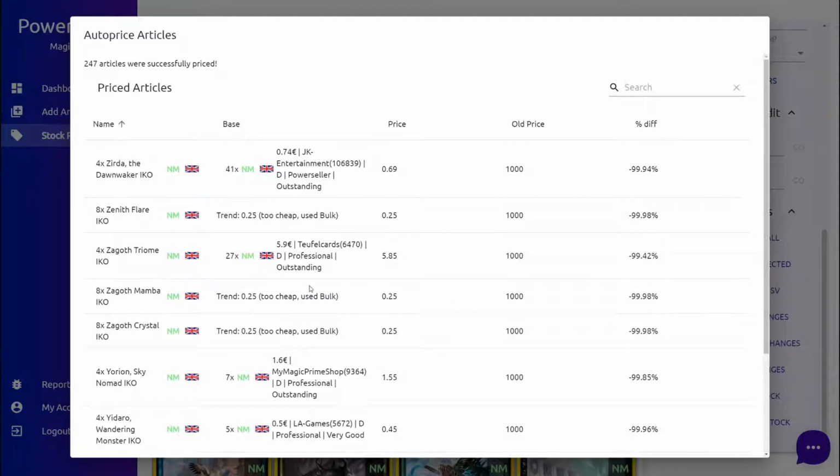Another interesting thing that you can see here is for the cards that got a new price, like for example this Triland here, we got a comparison by a German professional seller who's selling for €5.90. So our price is going to be €5.85. For other cards like Zenith Flare or other commons and uncommons, those were so cheap that we just used our bulk pricing without looking up professional sellers for this kind of card.